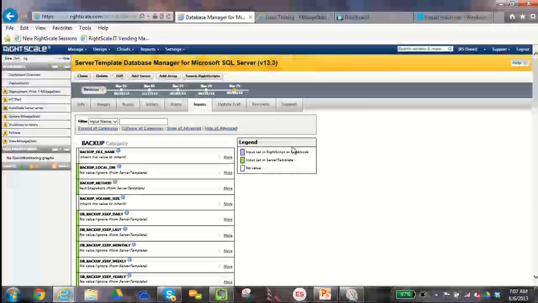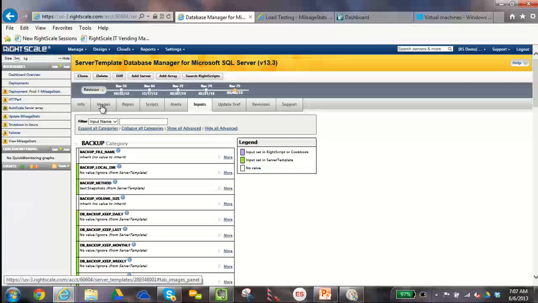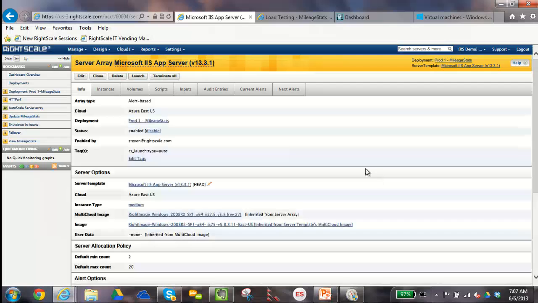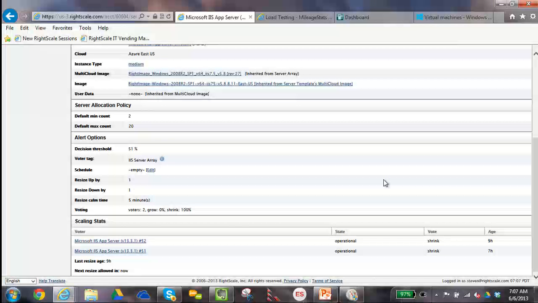So let's jump back, take a look to see how our auto-scaling array is making out. Okay, we're still set to 100% shrink. As I look here, I've got 2 voters in my array, and they're all voting to shrink. So we're going to wait for that load to build up a little more.